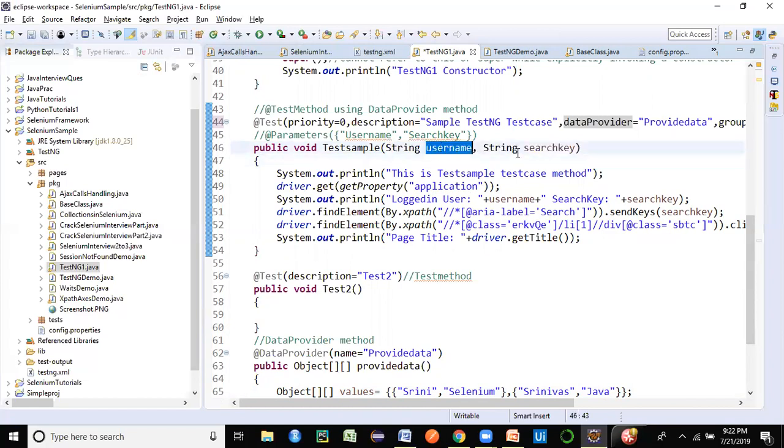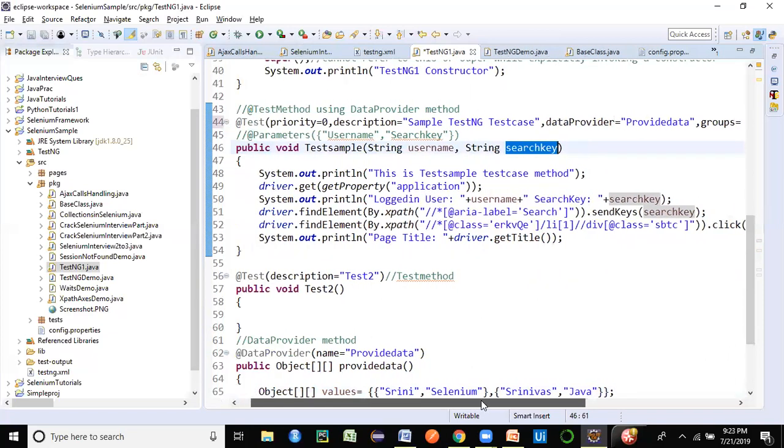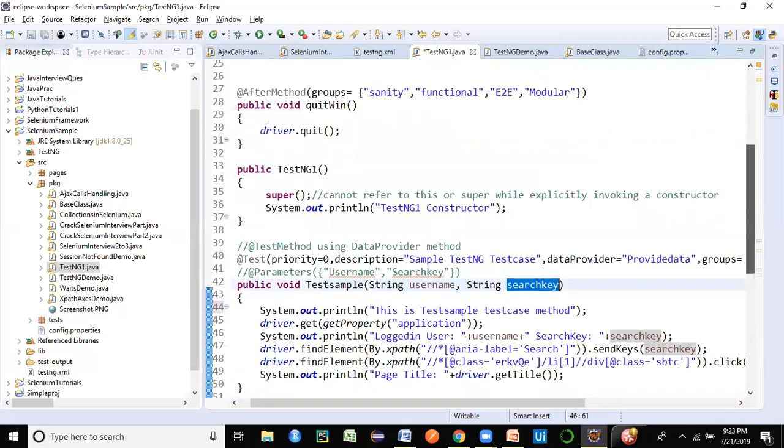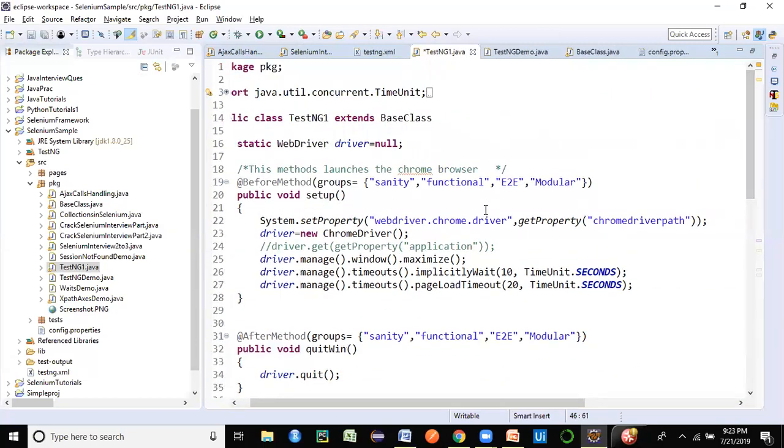And we are going to use these values also. So username here will be Srini, search key will be Selenium. And the test case I'm trying to do is we are logging in with Srini as a username, and we are searching for this particular keyword, that is Selenium here. So that is a search key. If you look at the example, I've taken google.com as a simple example. So I've launched google.com.